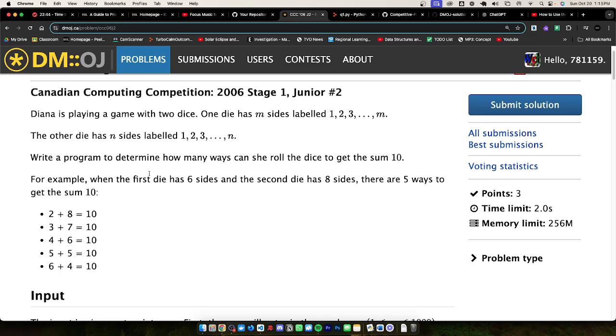So let me just try to write this out on paper and see what we can do from there. Let's start off with something simple. Let's say 6. So we have 1, 2, 3, 4, 5, 6 for die A, and then 1, 2, 3, 4, 5, 6, 7, let's say 8 for die B. So what we need to do is figure out how many combinations there would be in total, or we need a way to add all these combinations together.